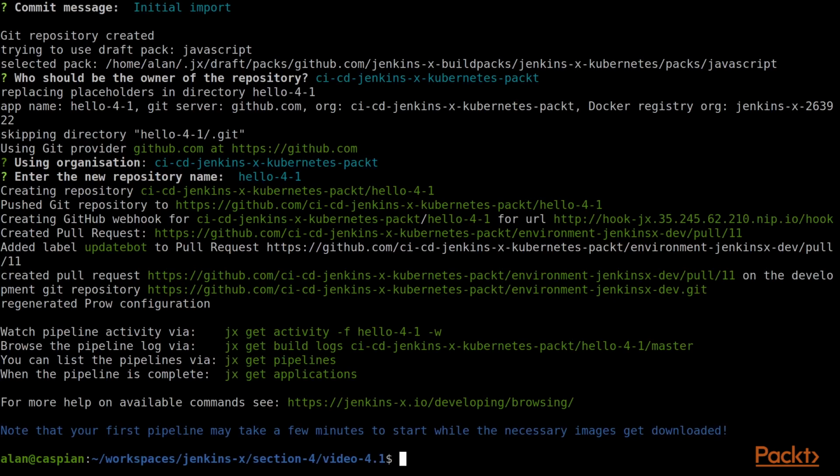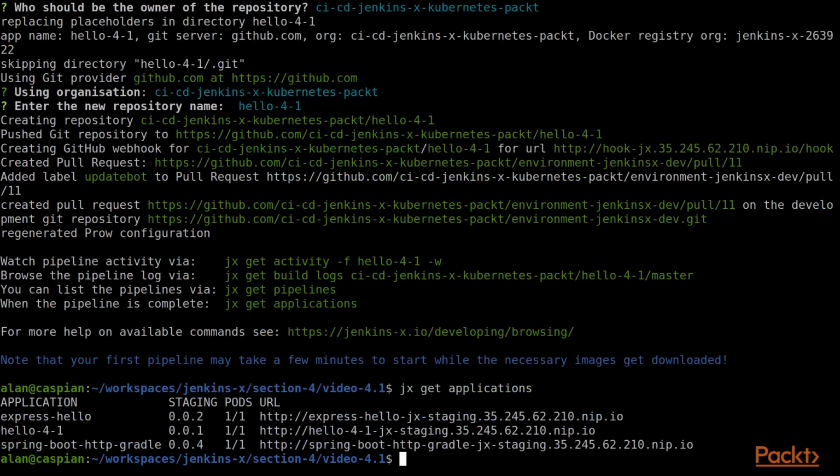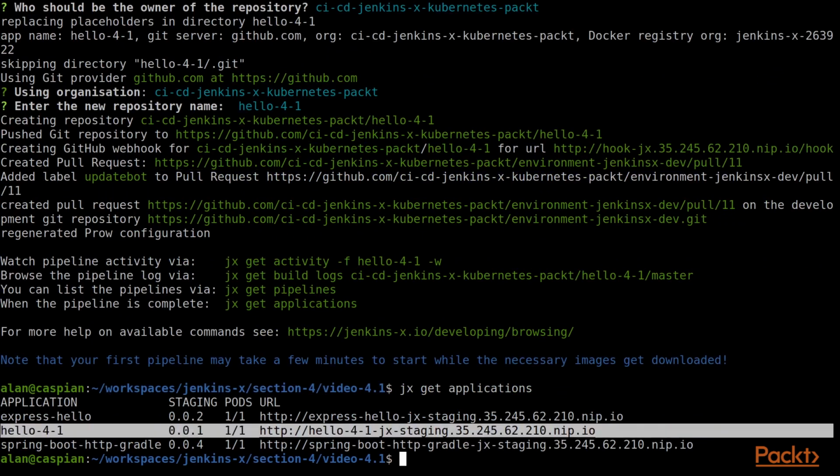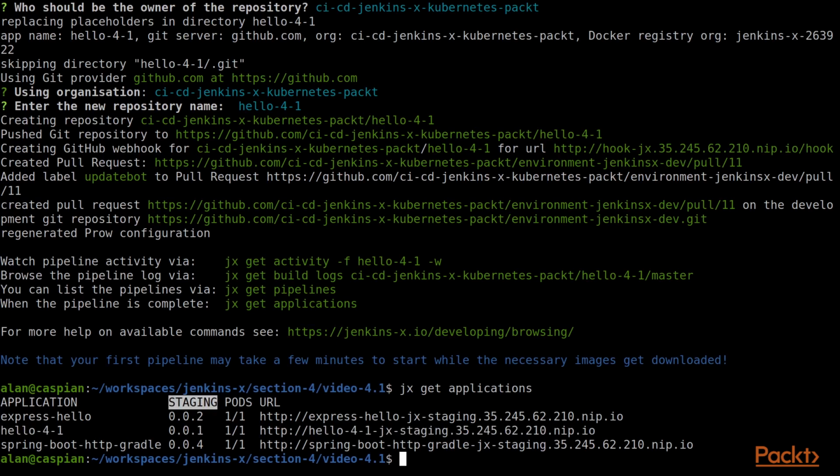We can see that if we run the jx get applications command. You can see that our new application, hello 4.1, is in the list. You'll notice that it only identifies a version that's deployed to staging, and the URL it gives us is a staging URL. What this is saying is that so far, our application has only deployed to a staging environment. It's not yet deployed to production.